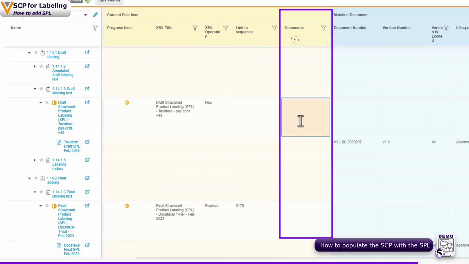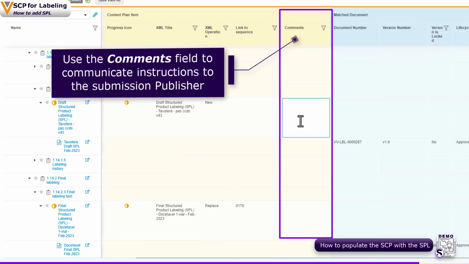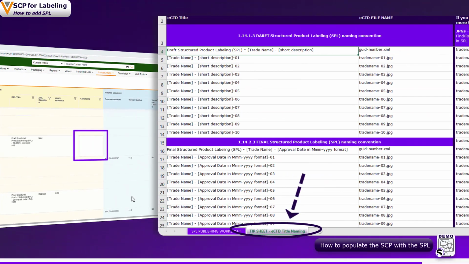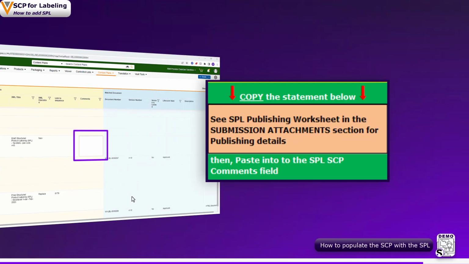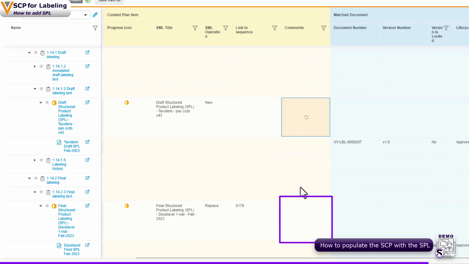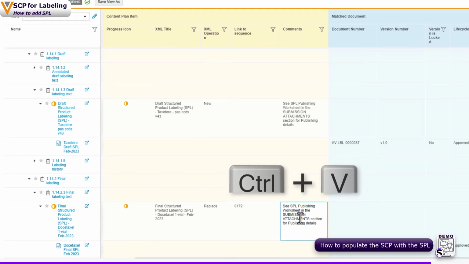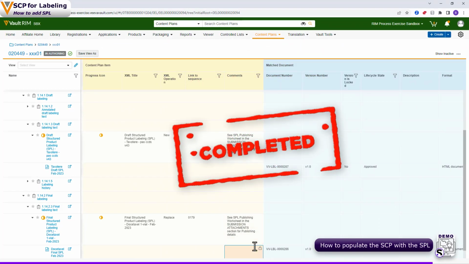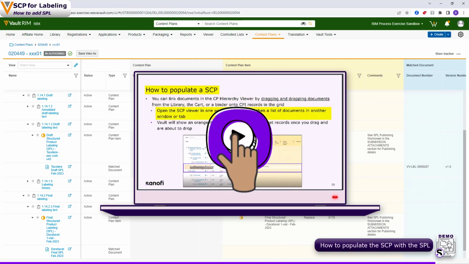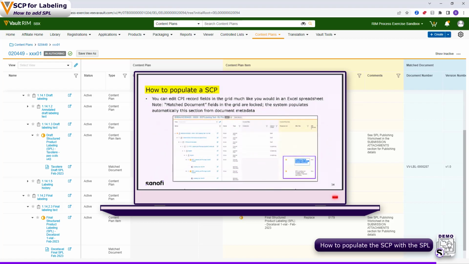Now we will populate the comments field. The comments field is for you to communicate instructions to the publisher. Go to the SPL Publishing Worksheet, click on the Tip Sheet tab, and you will see the comments statement that you can just copy from here. Control-C. And paste into the SCP comments field like this. Control-V. Let's do the same for the final SPL comments field. We have completed populating the SCP for structured product labeling. Please refer to the SCP for labeling hands-on demonstration for locking and approving labeling content plan documents.